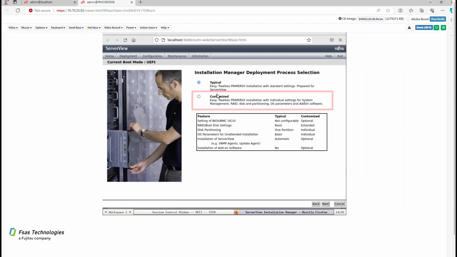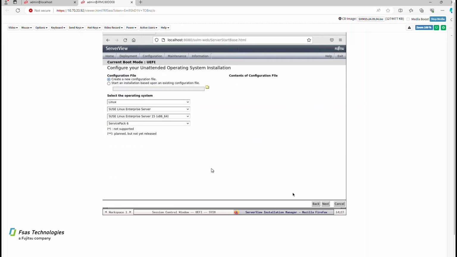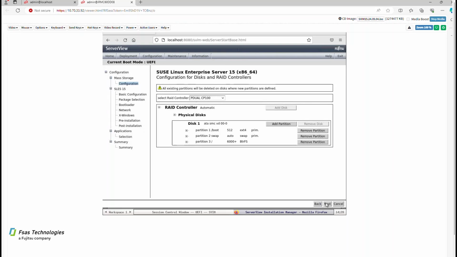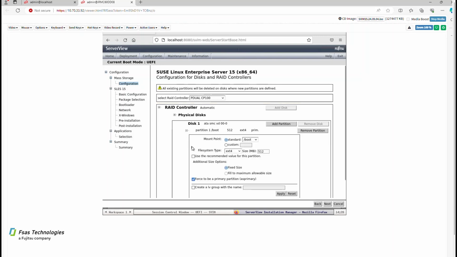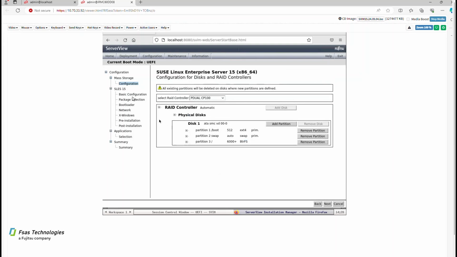Choose Deployment, then Customized. Always click Next to advance. Choose the appropriate SUSE Linux Enterprise System version here. Now you can configure your disk storage. Select the appropriate disk controller. The RAID will be configured automatically, unless you have a different choice. Partitions are also created automatically, but can be changed later.